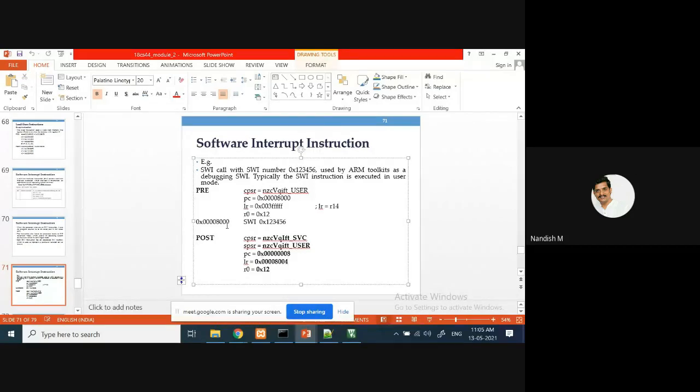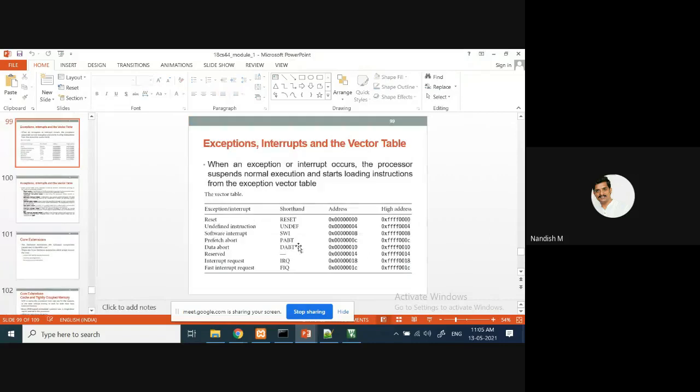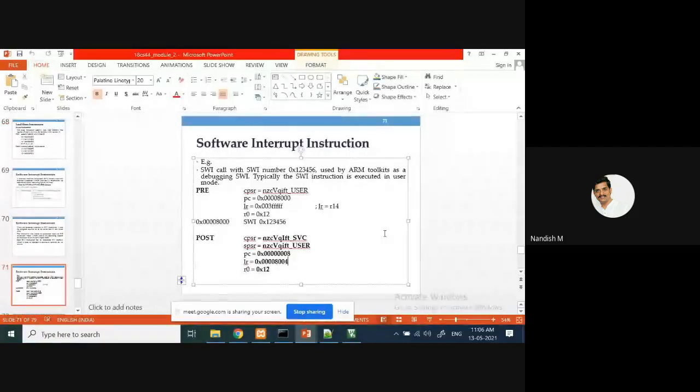What happens here is, as soon as this SVI instruction is done, it goes to the vector table, takes this address, goes to that memory location, and all the instructions there get executed, from 0x8 to here, 0xFFFF008. All the instructions within this range it is going to execute and it has to come back. When it wants to come back, it should know where it should come. It should know what is the address of the next instruction of SVI.